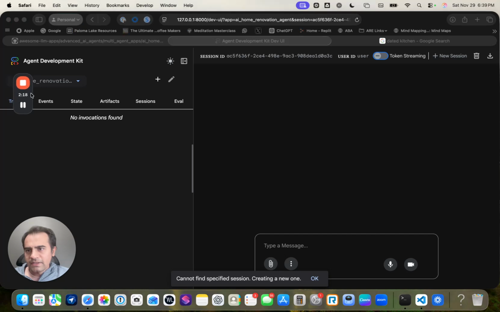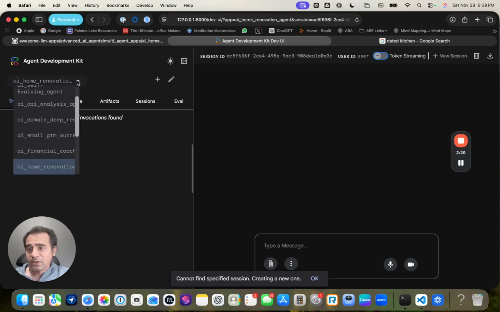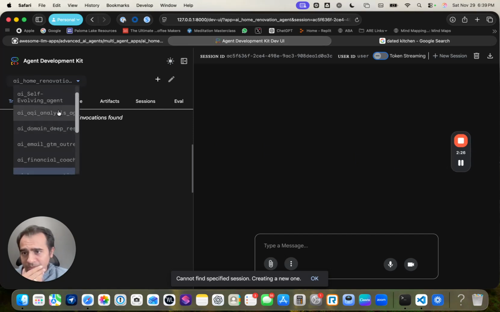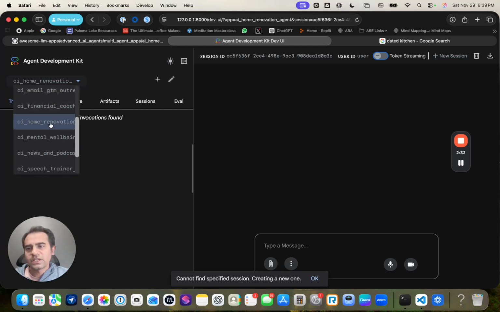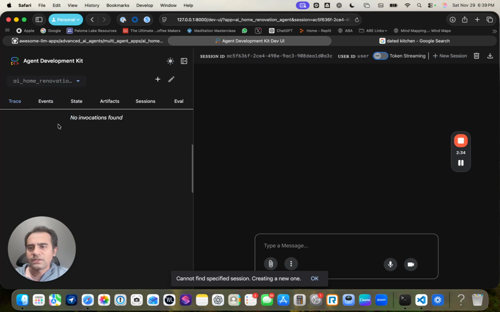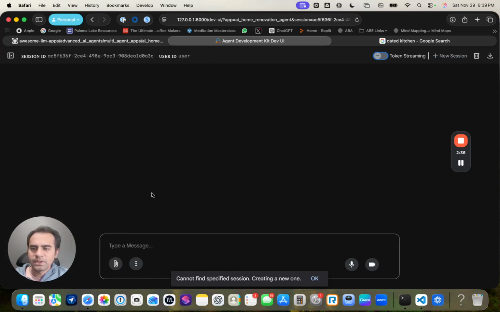And that same repository runs many agents, by the way. If you wanted to do data analysis or some financial planning, if you are in that profession, it has all these other agents. But we are focusing today on the home renovation agent. So I'll select that and I'll collapse this particular pane.